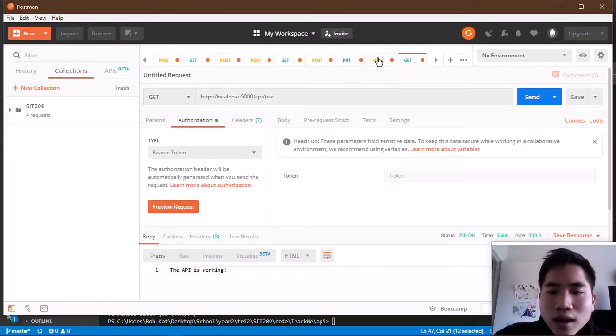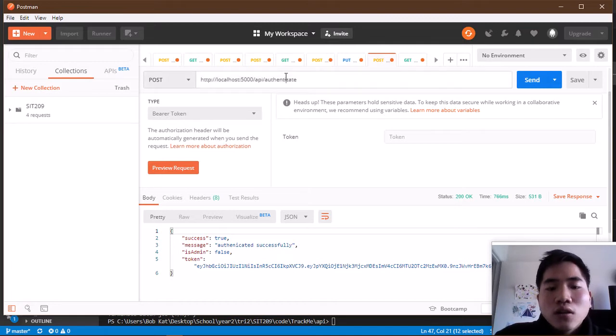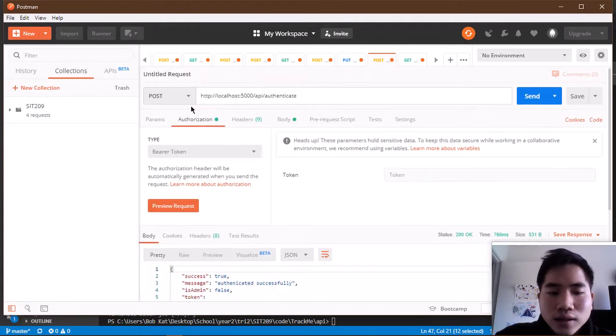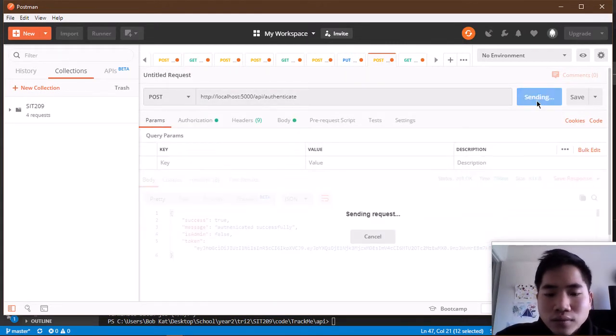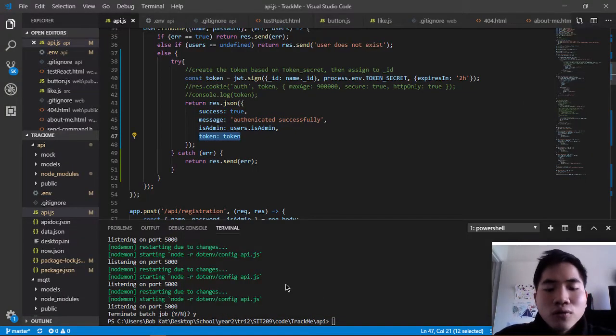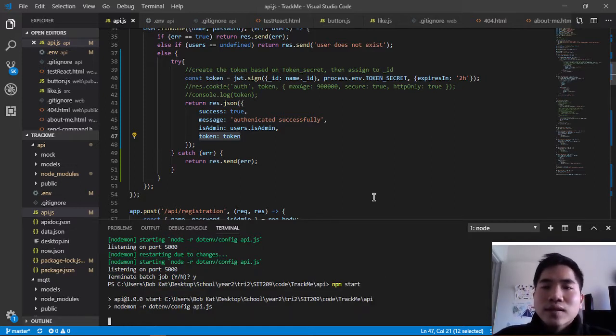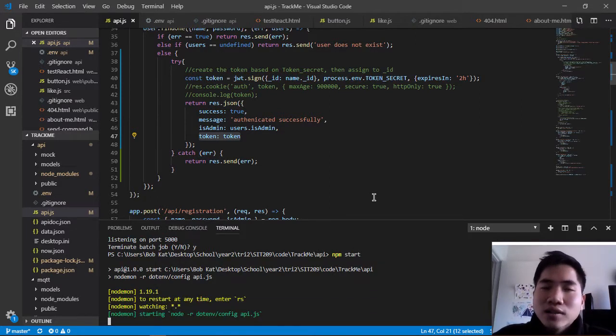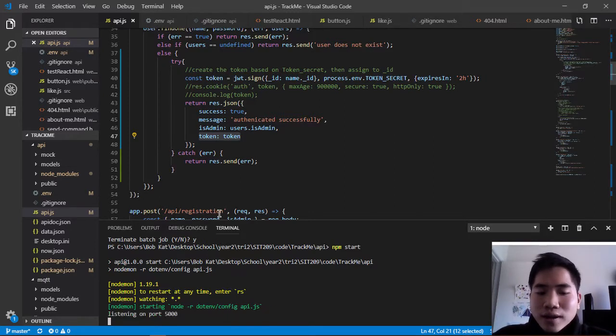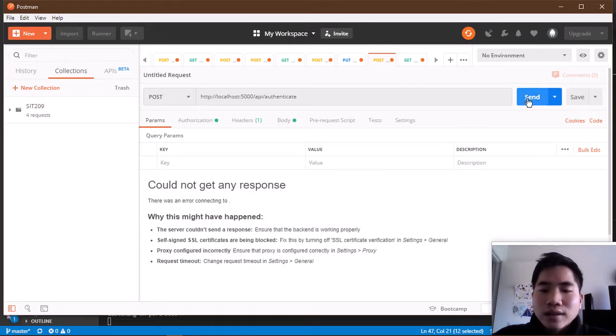Go to api.js. We're going to post to localhost authenticate and send. Let me go, this is easier for you. Send. Oh, something's wrong. Right, the problem is I need to run the API first. You have to run it with npm start. Wait a bit. You can just leave it running because I already installed nodemon, so any change is going to restart and run it again. Just wait until it says listening on port 5000, and go.